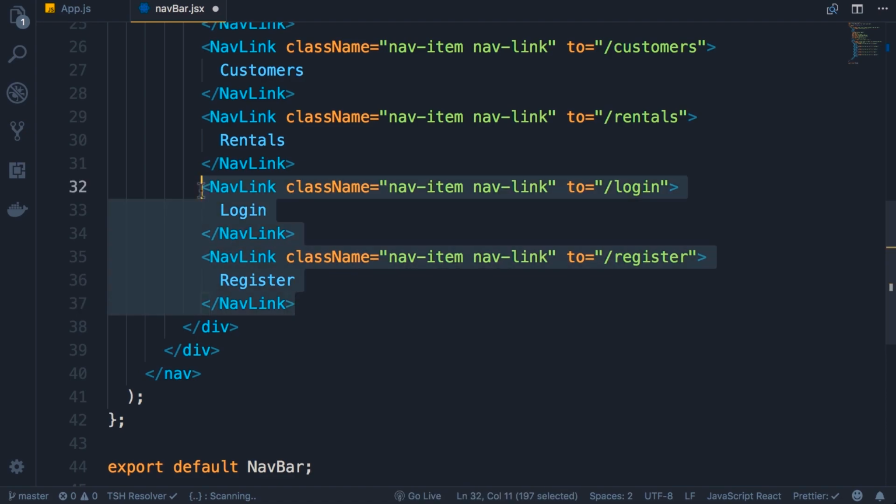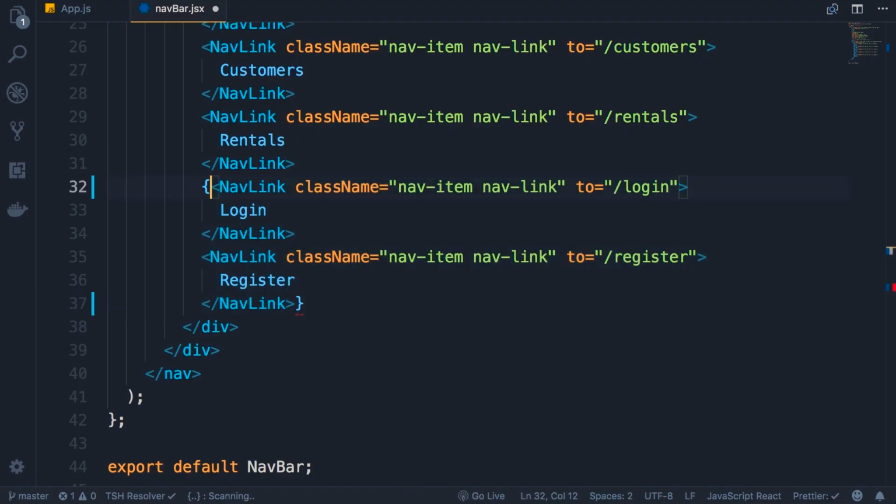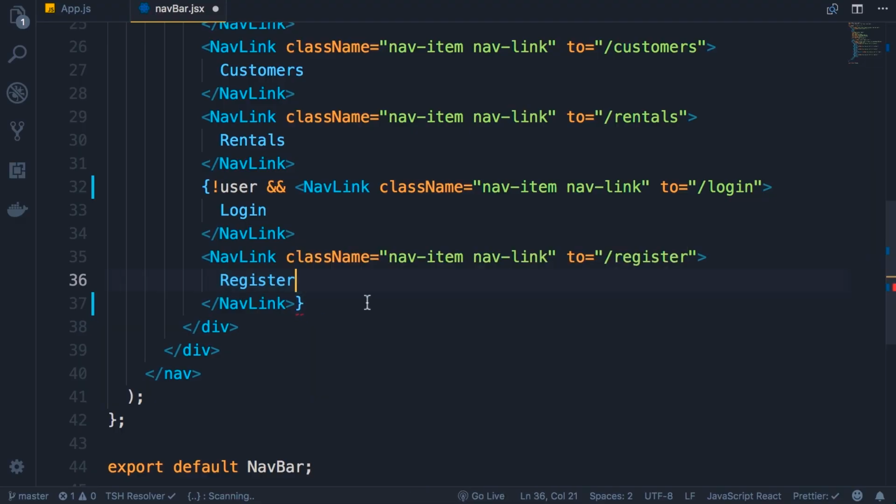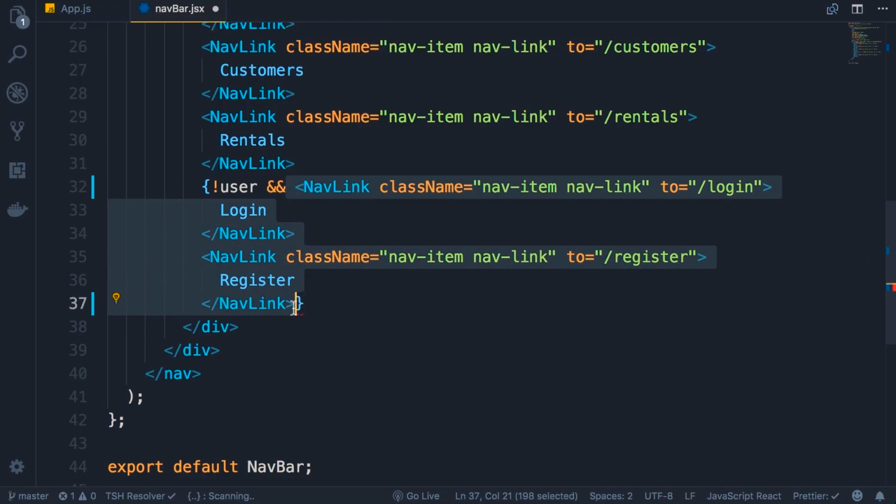So I'm going to select these two nav links, put them in an expression, and to conditionally render them, I'm going to write an expression like this: not user and. So if we don't have a user, then we'll render the login and register links. Now here we have an error. JSX expressions must have one parent element. So we need to wrap these two nav links inside of a React fragment.